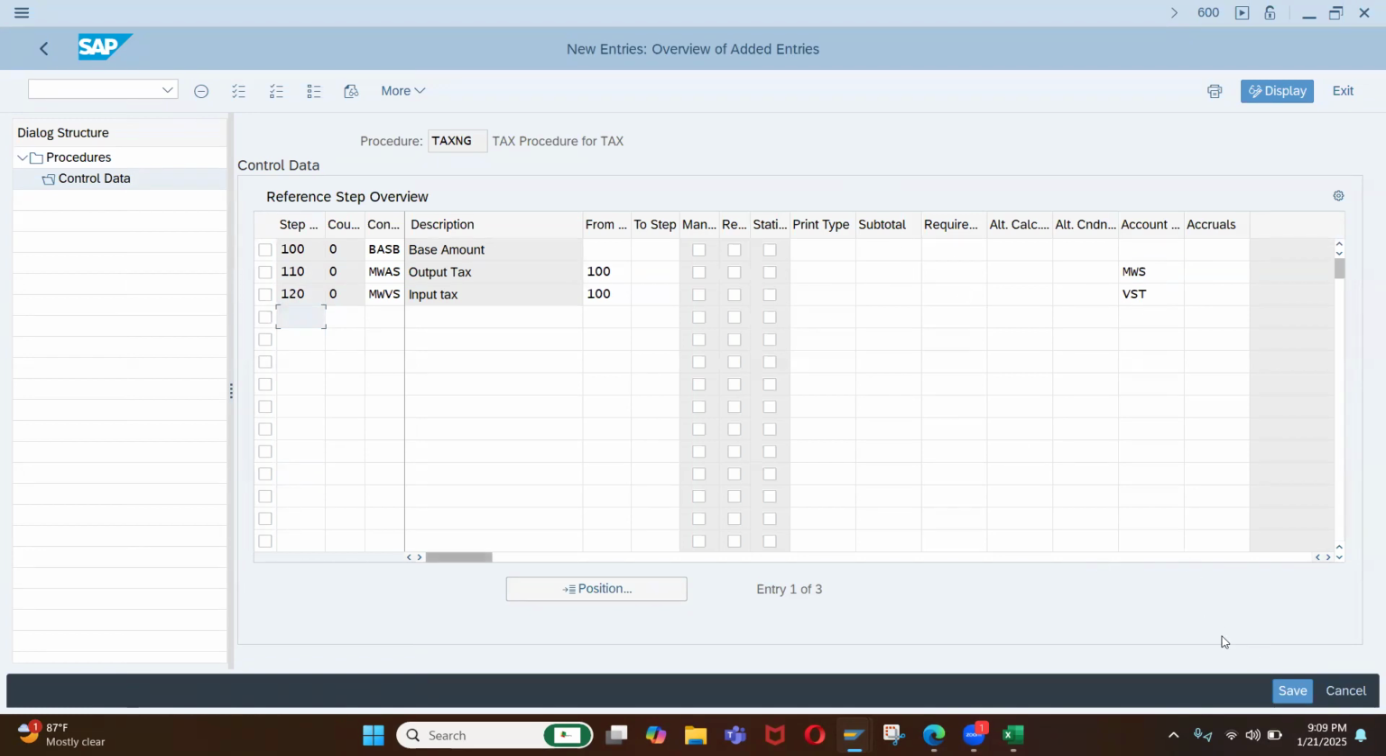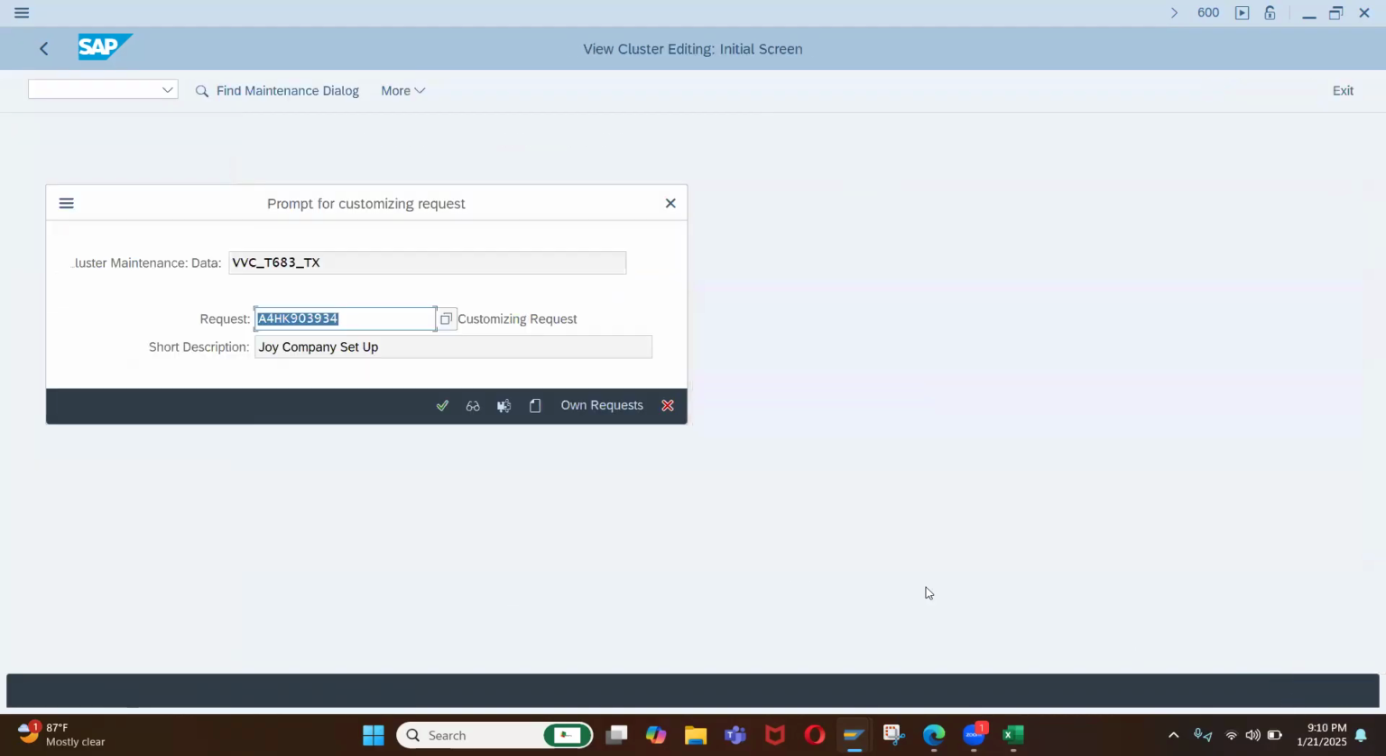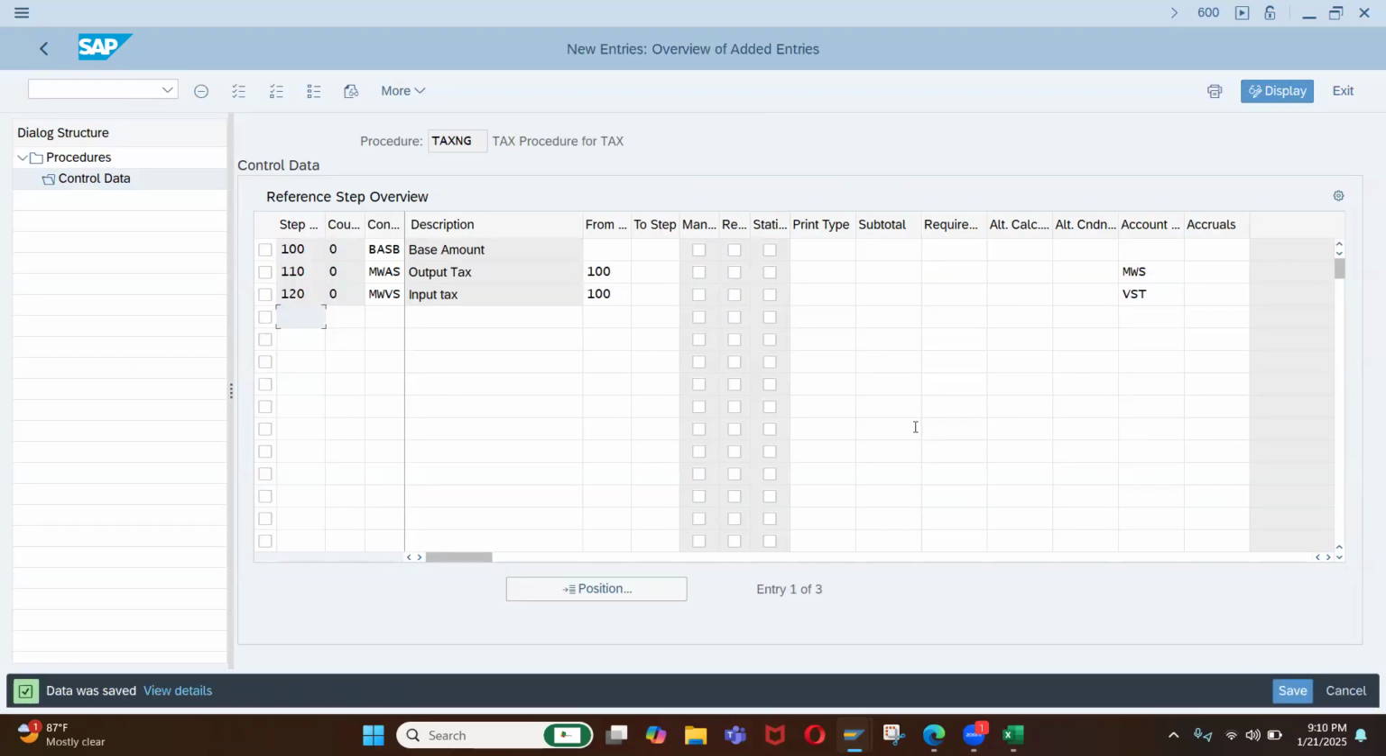I'll just click on save. There are other things you can do on this part, but I'll just leave it as this, just to limit our scope. So this is how your tax will be calculated. So you have created a procedure, which is your tax procedure, and you have created the condition data, how your tax should be calculated in SAP, and that we have done.